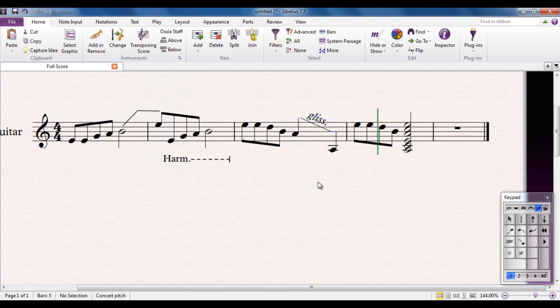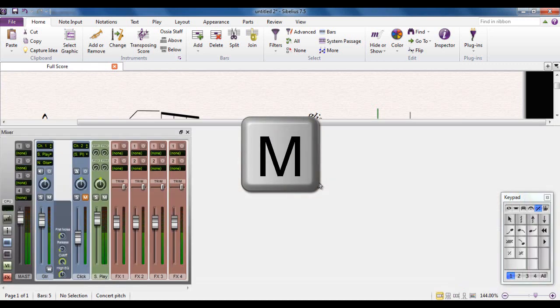So you can see there are a number of ways that you can affect the playback using specific lines in Sibelius. However, if you're going to affect the playback, one big way you can use it, obviously, is using the mixer. Now, to open the mixer, I would use the keyboard shortcut M. And there we have it.